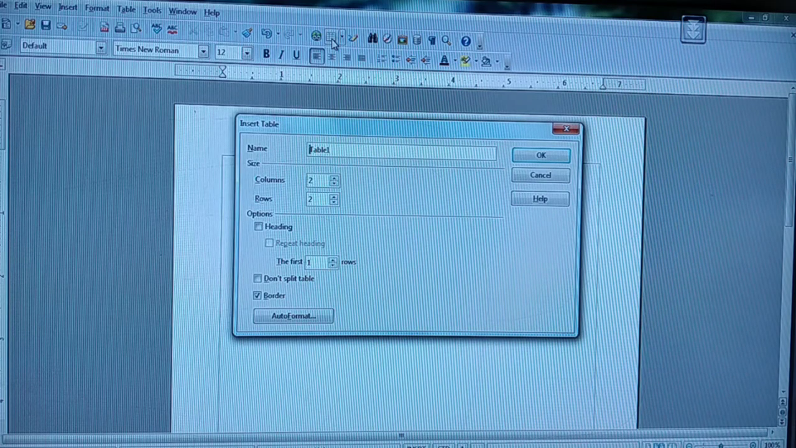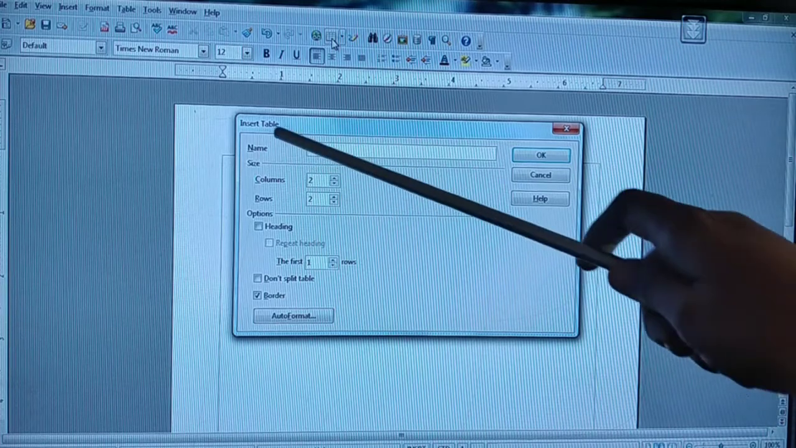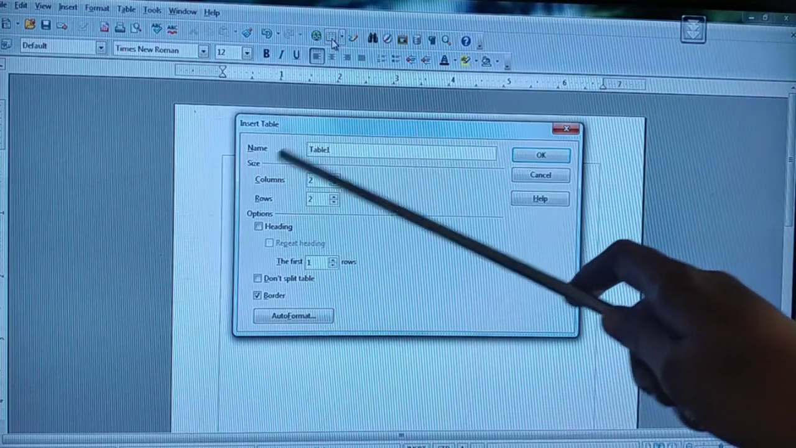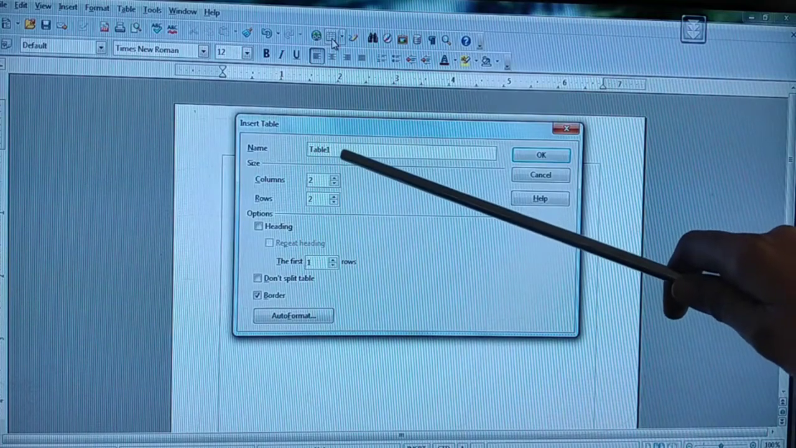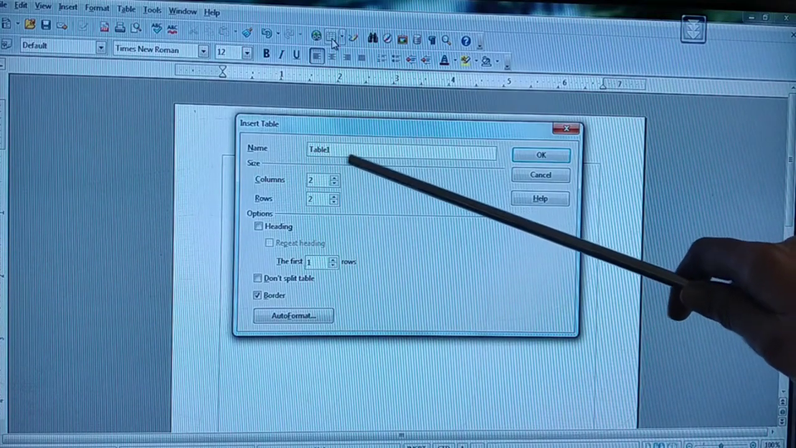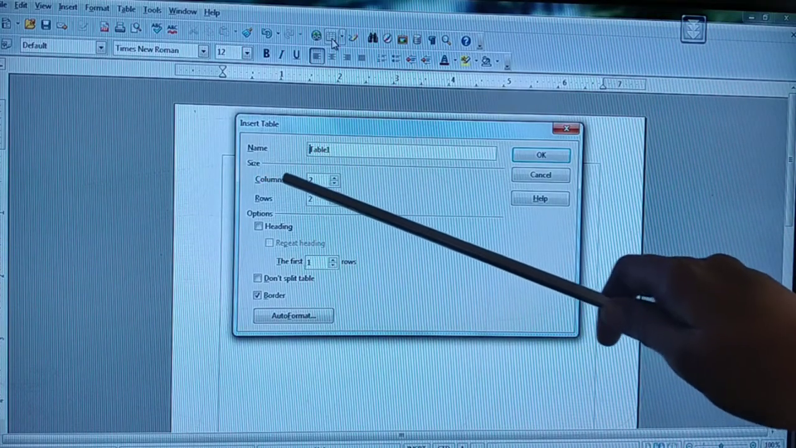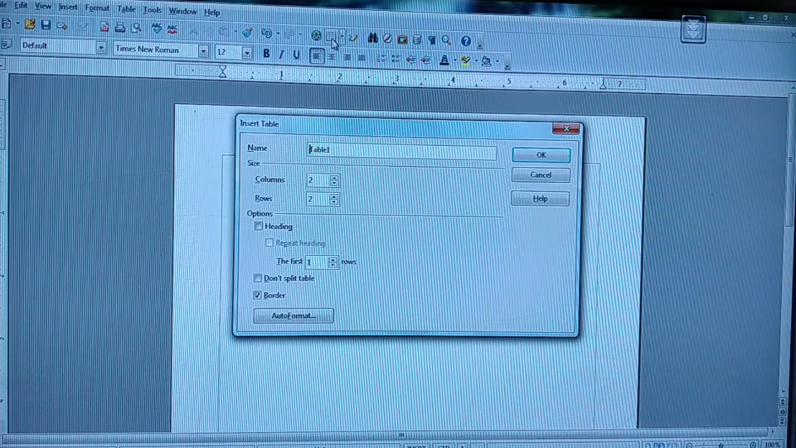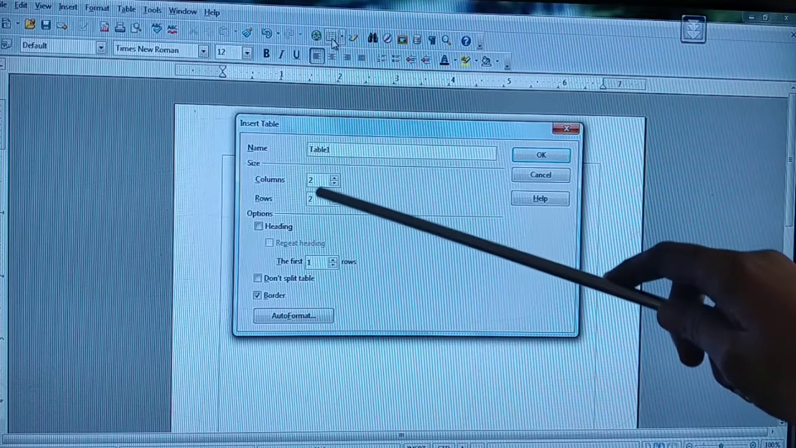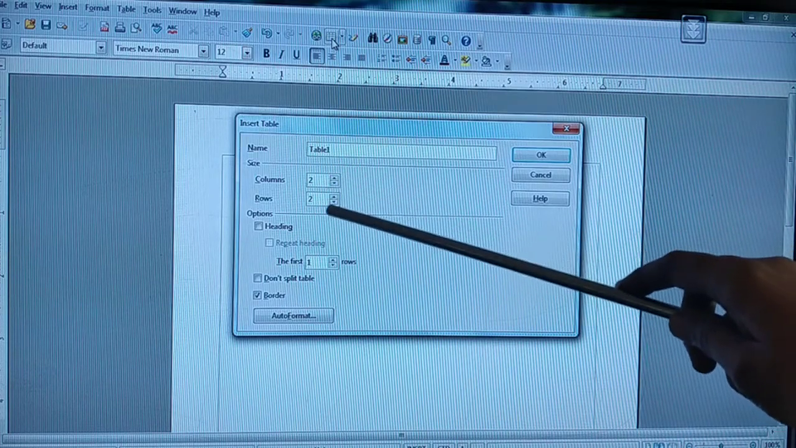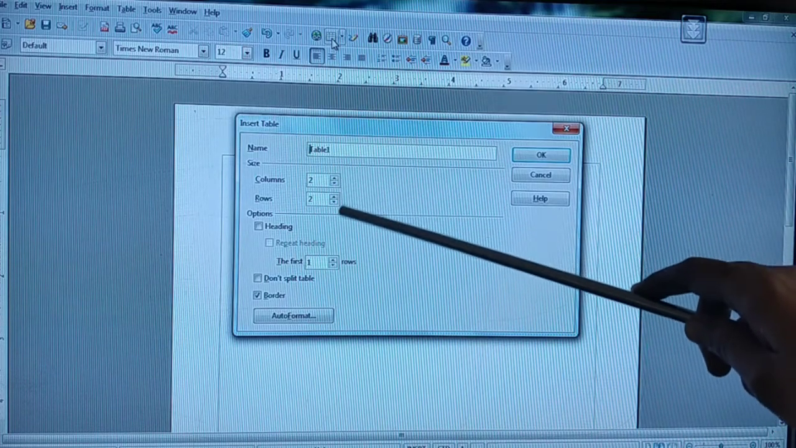First you have the name. Next you have the size. In the name, you have to specify the name of the table. The default is Table1. If you are willing to change it, you can change it. The next one is the size. Specify how many rows and columns you want. You can type it, or use these spin buttons. Clear with this one?